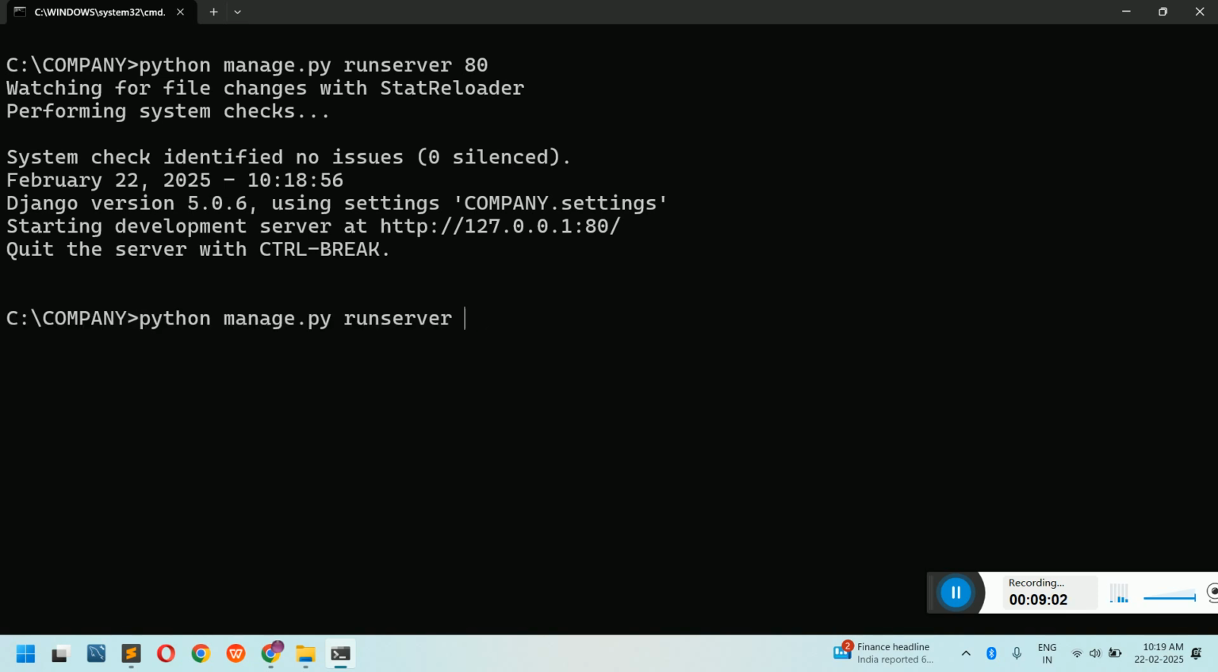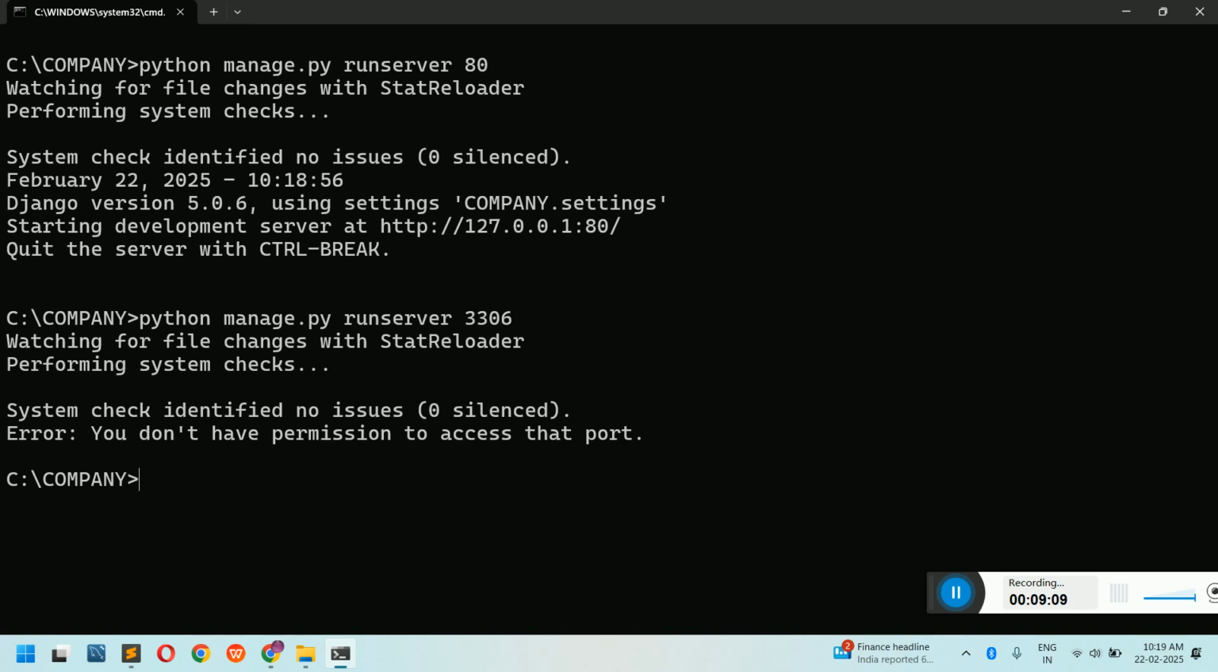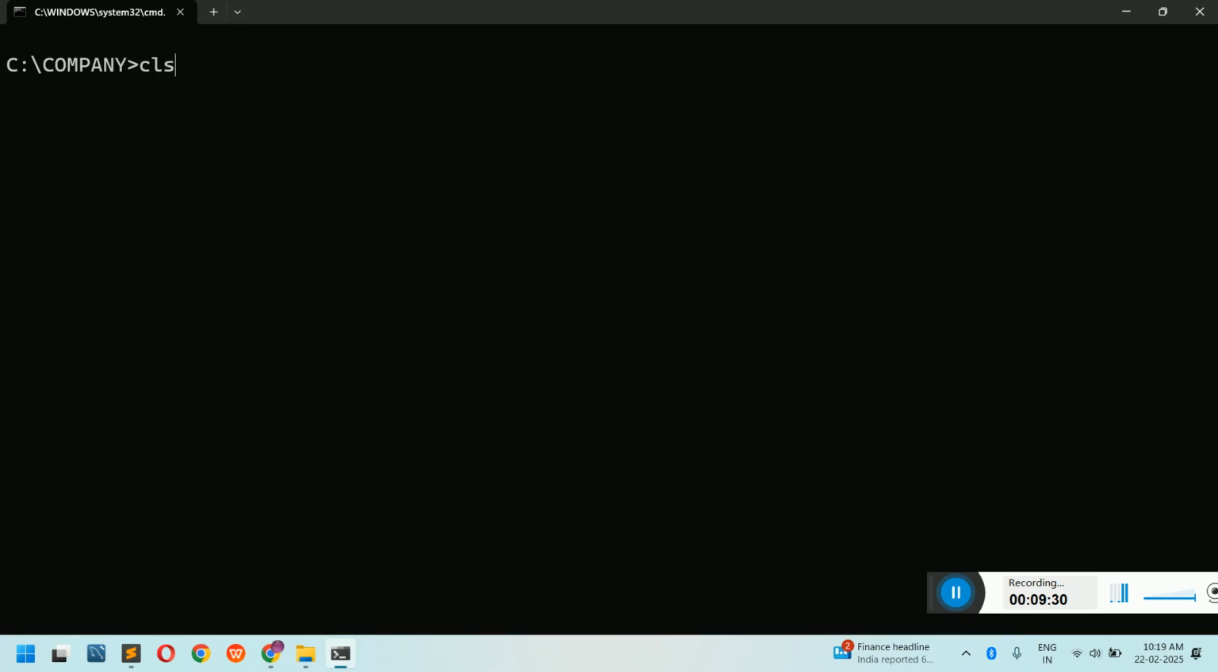There are some cases where the port number is used by somebody else. For example, let me type 3306. So you can see here it is saying that you don't have permission to access this port. Because 3306 is the port number for MySQL server and in my system MySQL server is executing. So it is not allowing me to execute at port number 3306. So to avoid confusion, generally we keep it default. Default means it is 8000 in this case.